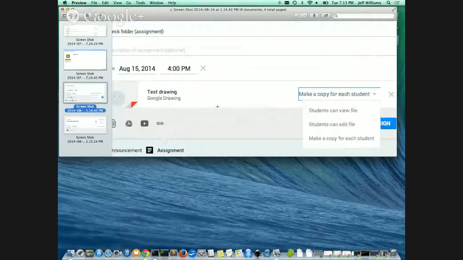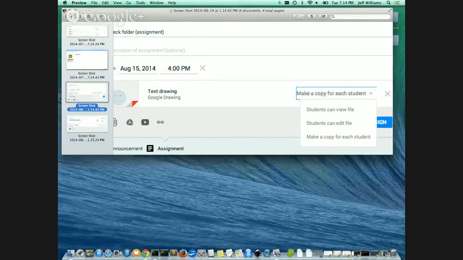So you just choose that you want to attach a Google Drive document, and students can view it, students can edit it, or make a copy for each one. And that was the best and most helpful thing. And that replaces some of the functionality of third-party tools that people have been using, like Doctopus, for assigning out homework and pulling it back in to grade it.